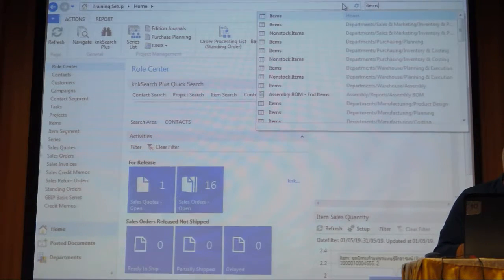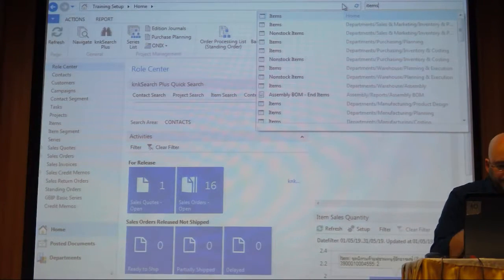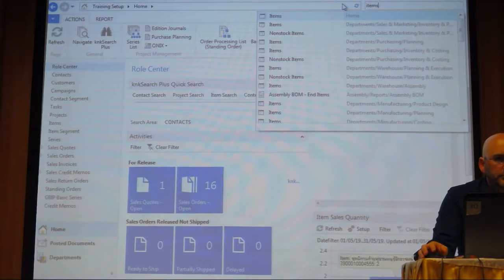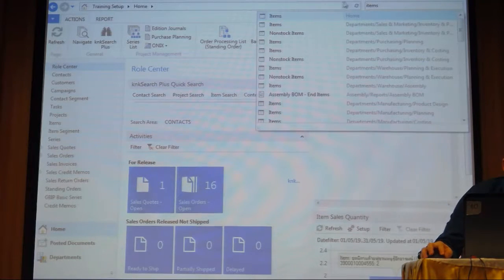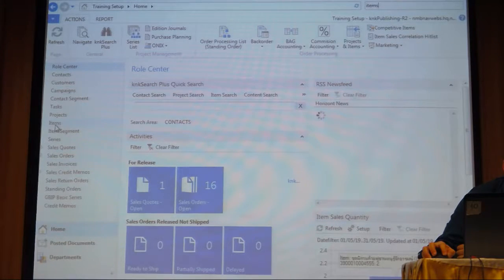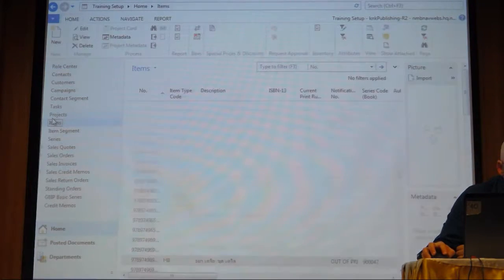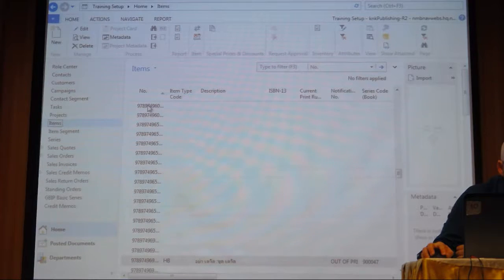So we're going to talk about items, customers, and suppliers. We're going to start with items. If you want to follow along, search for items, or click Items here in the menu on the left. Select any item and click Edit.